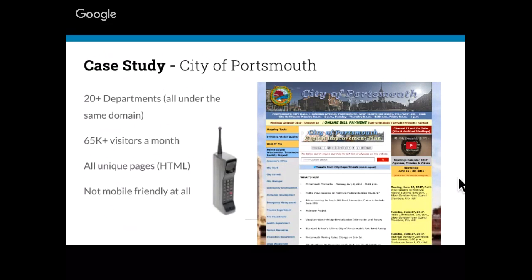So cityofportsmouth.com, and then the department name, and they're all living in this one site. It gets about 65,000 views a month, and every single page is unique right now. Every single one of them is an HTML page. Static HTML. So as you can imagine, that's not great. It's not mobile friendly at all. In fact, the best chance you could probably have of viewing it on a phone would be a phone like this.